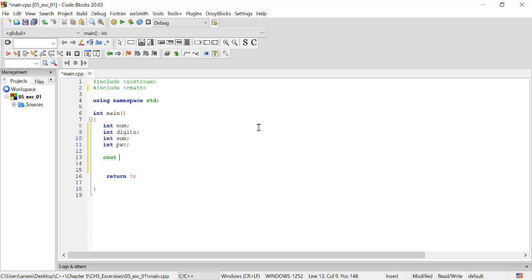Next, we will cout enter an integer. We will cin num, cout endl.